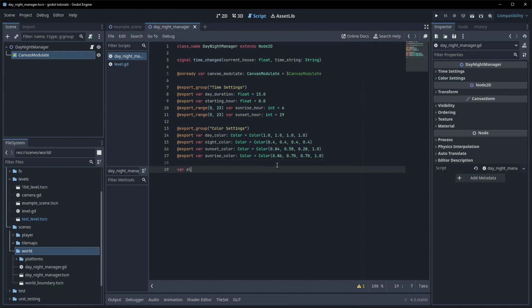I'm also going to have a regular variable of elapsed time, which is a float. It's going to be equal to 0, and a current hour, which is a float and also equals 0.0. Now I'm going to set up the method names for the rest of our script, and then we will come back and start filling these out.